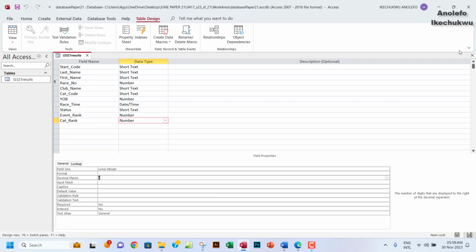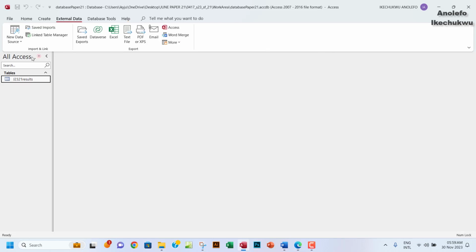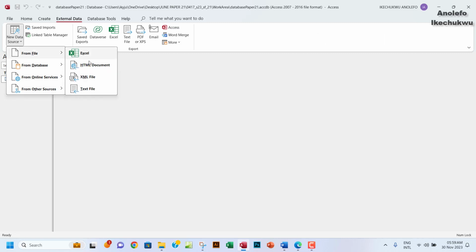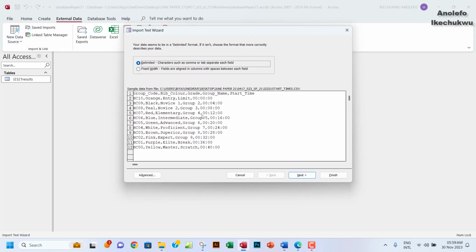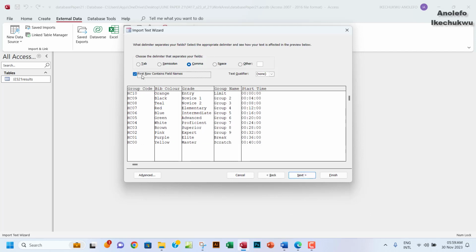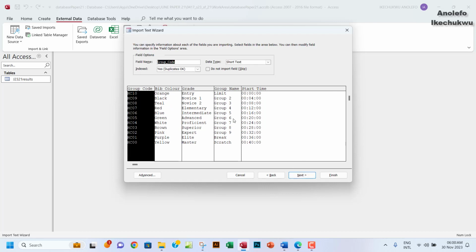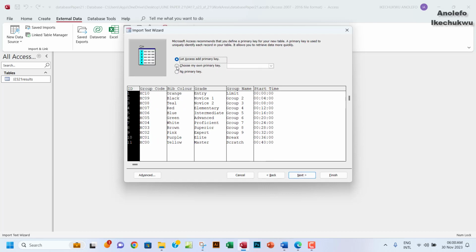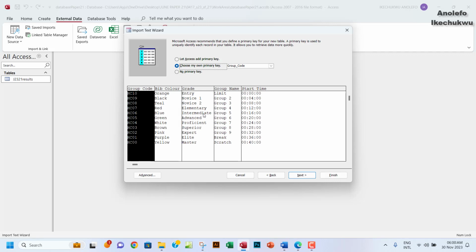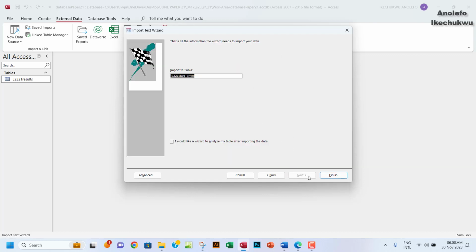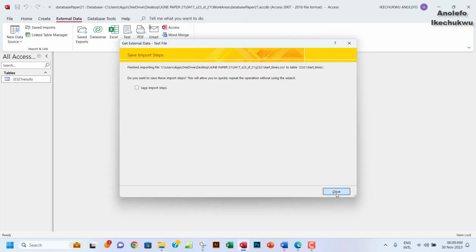Okay, so I want to go here. Let me just close my table here. I want to go to external again, and then new data source, and then from file, text file here. We want to browse. So start times here, and then okay that. Of course, delimited, and then first row contains field names must be checked, and then next. So we want to use group code as a primary key, which I think has been selected for us here. Okay, yeah. So we can move to the next, and then finish up, and then close.